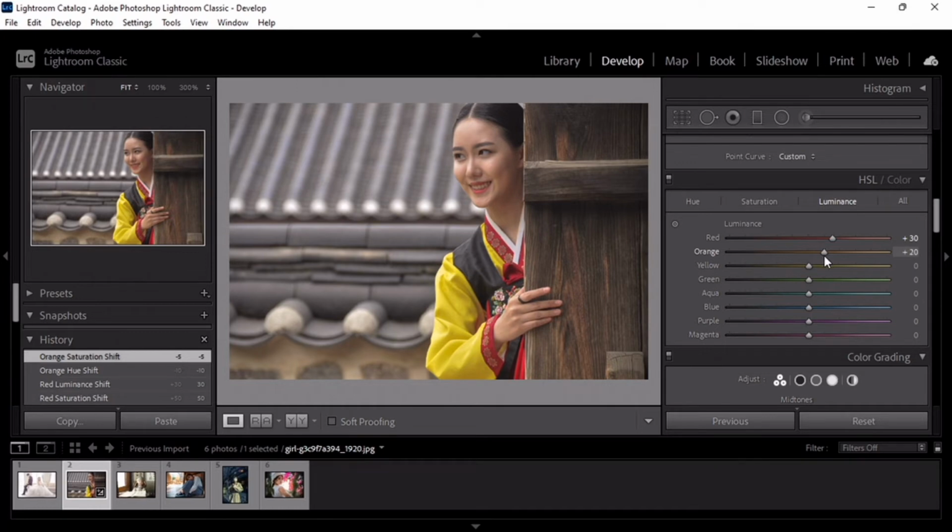Next go to the yellow. -100 to hue. Saturations -60. And +10 to luminance. Now go to the green. Hue and saturation -100. And luminance +50.